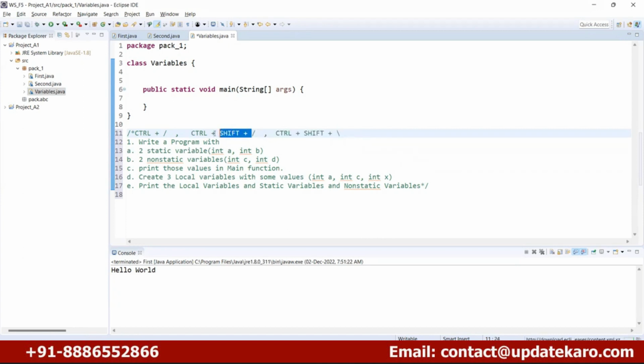Control shift slash, understood, right? Okay, so this is to comment. Comment means I don't want to execute that line of code. Okay, so now you guys are going to help me.